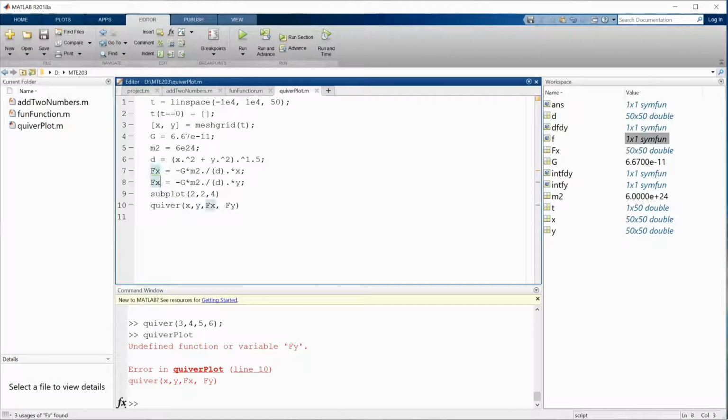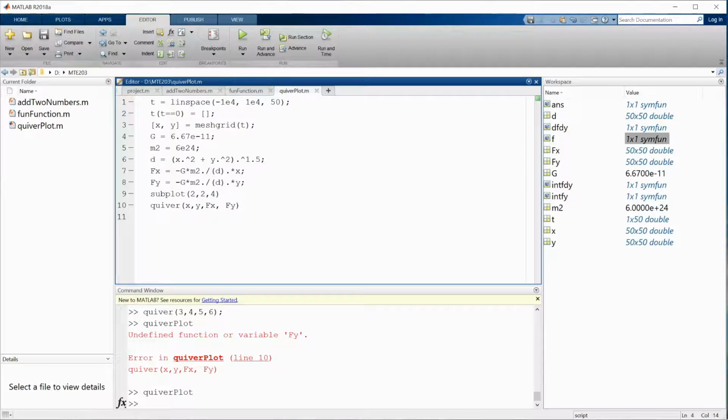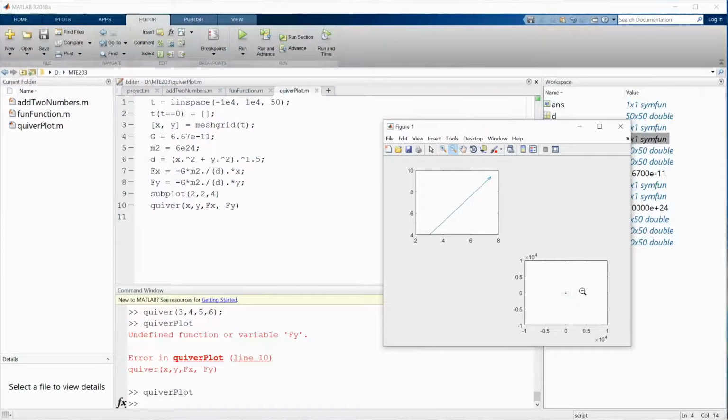Undefined. Oh, here I should change the name as well. Okay, I should change the name, and then let's run it. And after running it, we'll find, oh, here there's a nice plot. And notice that we mentioned that we have to zoom in to see the larger values. We can zoom in further.